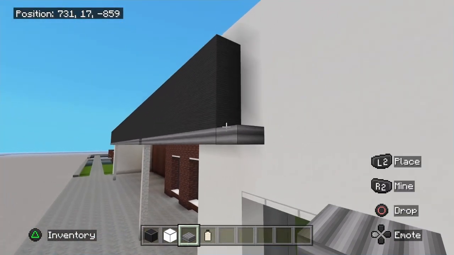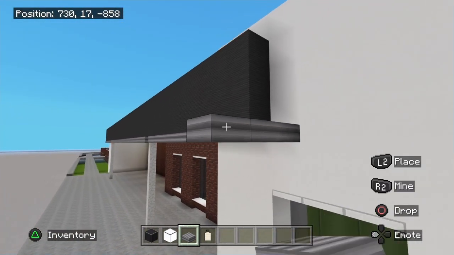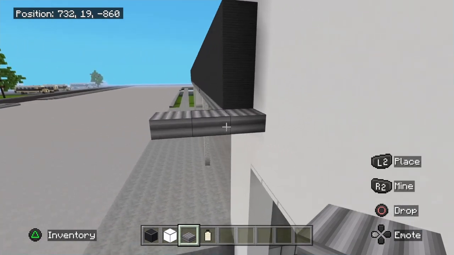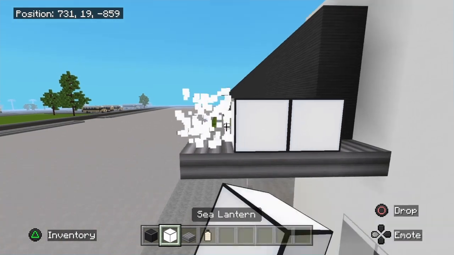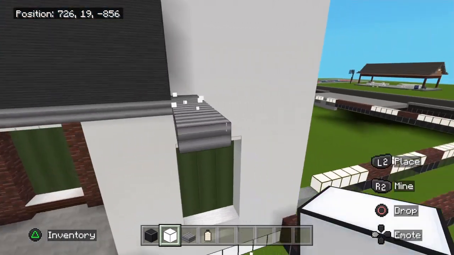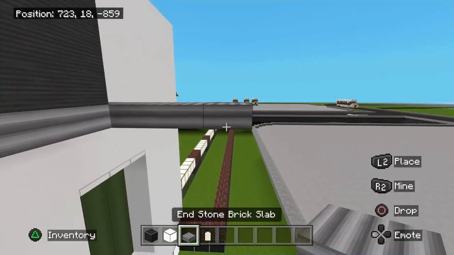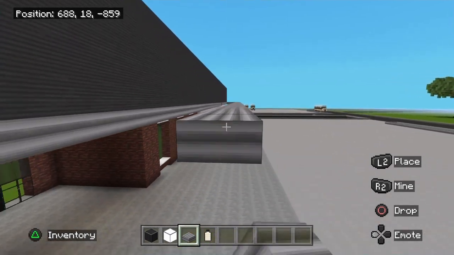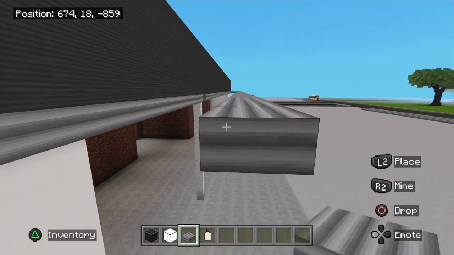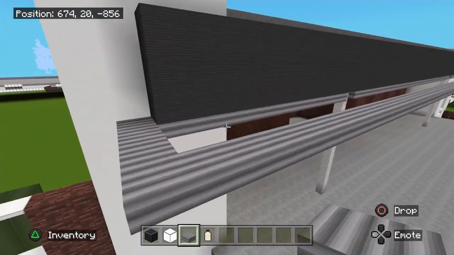Now, once you've got that, this will come out 1, 2 blocks. Make it 3 blocks. So here, 1, 2, 3. Overhang that by 3 there. This will simply come straight on down. And then you're just going to go ahead and fill this in with that.